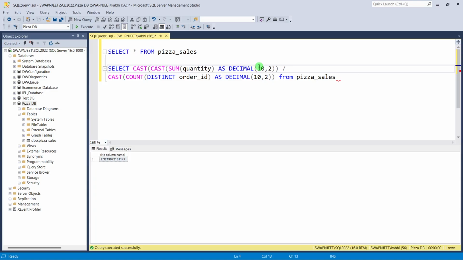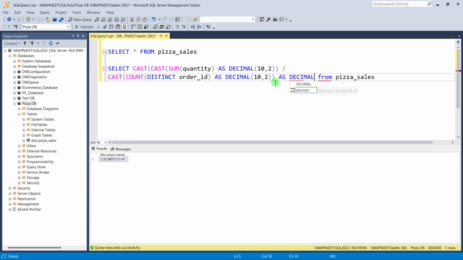So I will add it here, and here at the output I will be using as decimal. Okay, and I will be using here 10 comma 2. I will close this and I will close this a second time, and when I run this particular thing, you can see we are getting the value as 2.32. All right, so in this way we have to convert our output. Okay, so first I've used cast for the numerator, then I've used cast to convert it into decimal for the denominator, and I've used this cast for the entire ratio.